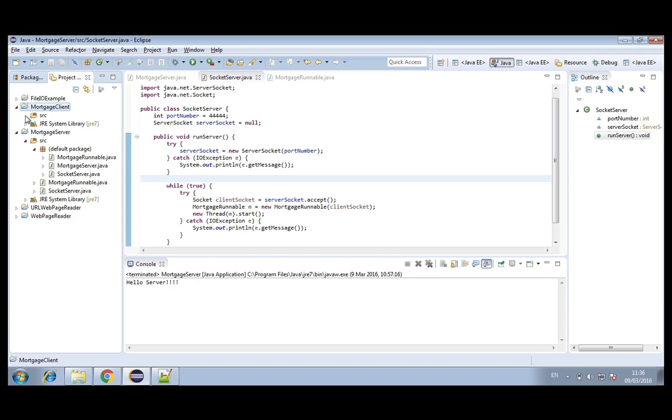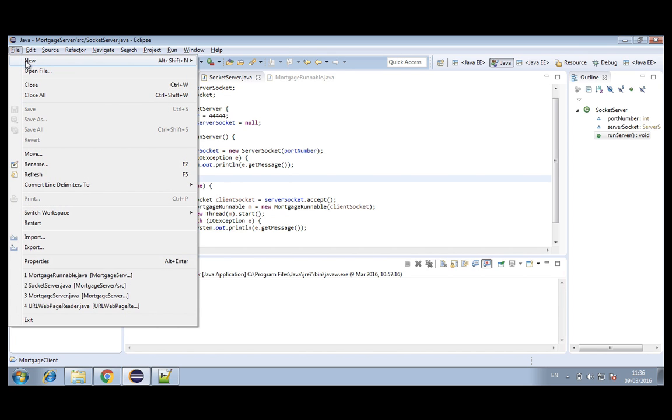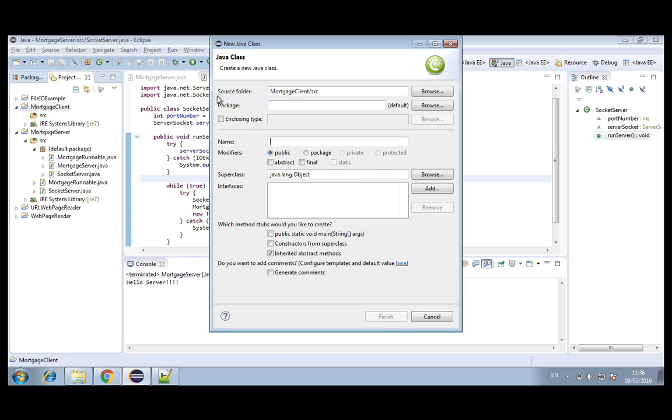We have to add a class to our client. So we're going to create a new class called Mortgage Client and add this to the project, and this is going to include our public static void main, which is going to be the entry point to our new mortgage client program. So make sure mortgage client is clicked now, so that the file is going to be added to the correct project. So File, New, Class. And we said we will call it Mortgage Client.